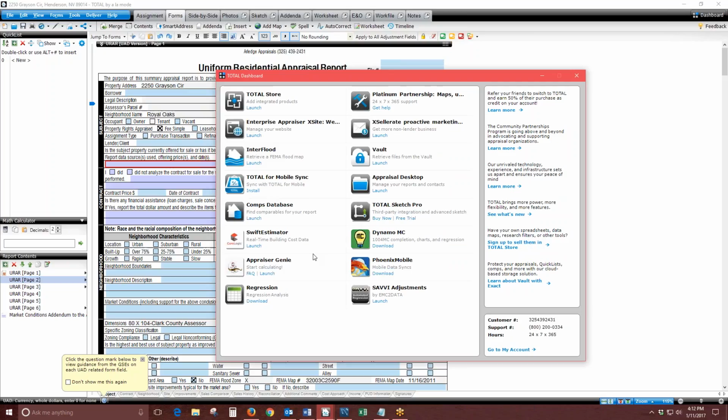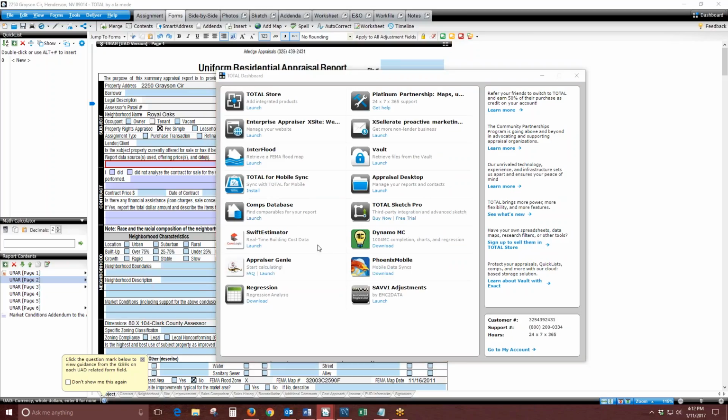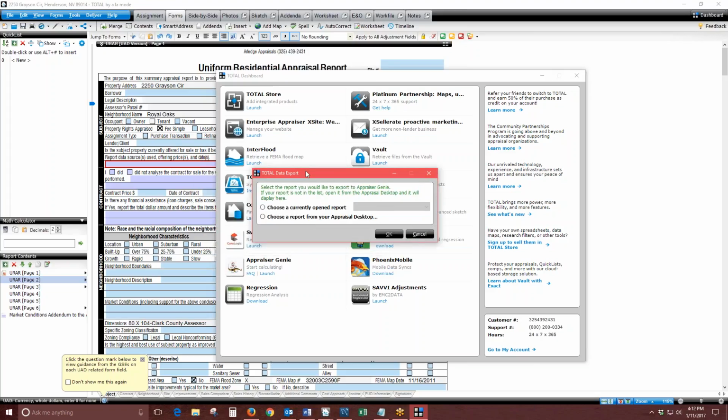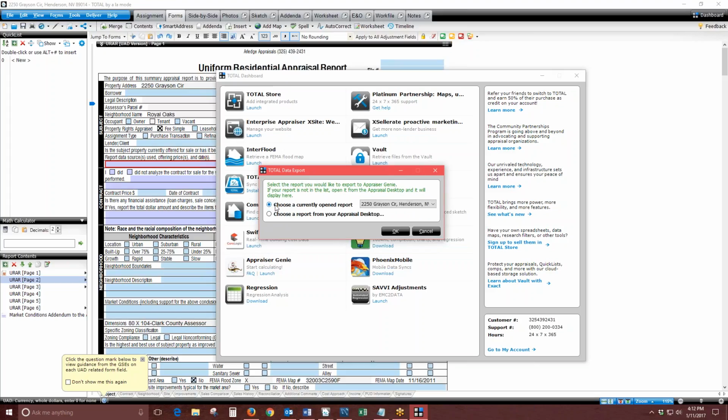When we're ready and we have the report that we want to use, we just click on launch. Of course we're going to choose a currently open report. One thing I want to mention is if you have more than one report open, just make sure you pay attention to the file name and you click on the right one. If you don't have anything open, of course you just navigate to the report wherever it is. For now we're going to click this one and click OK.